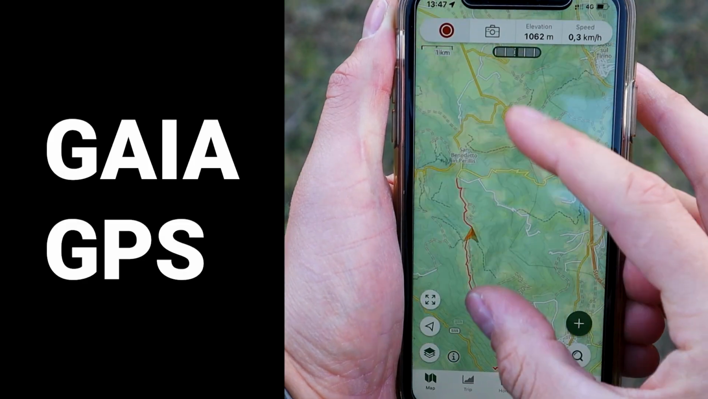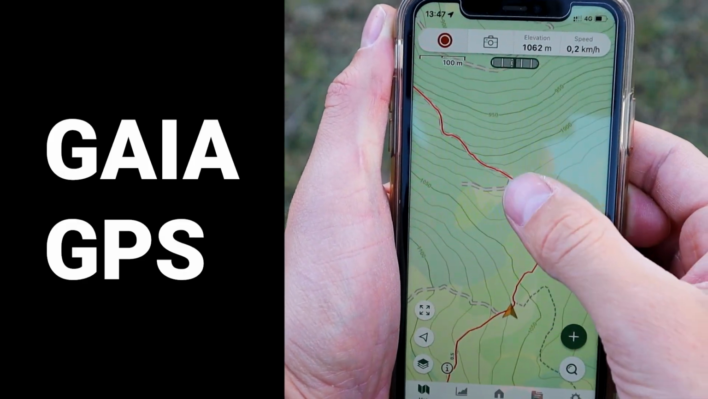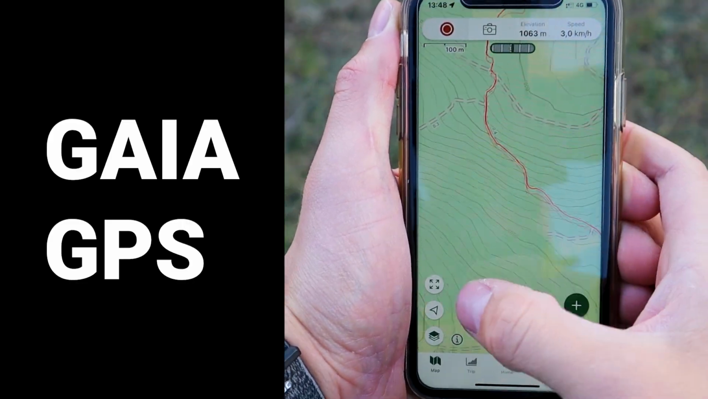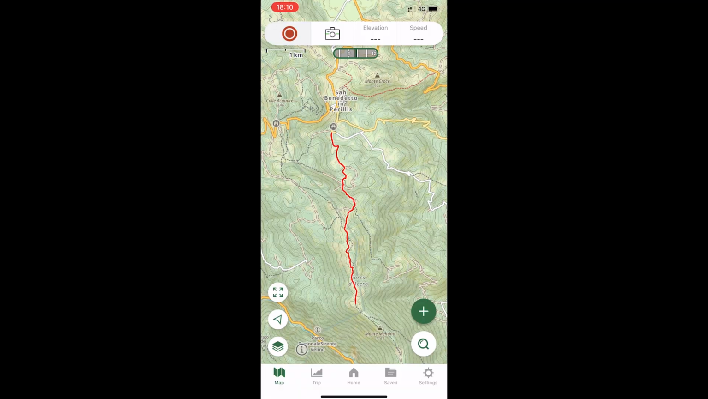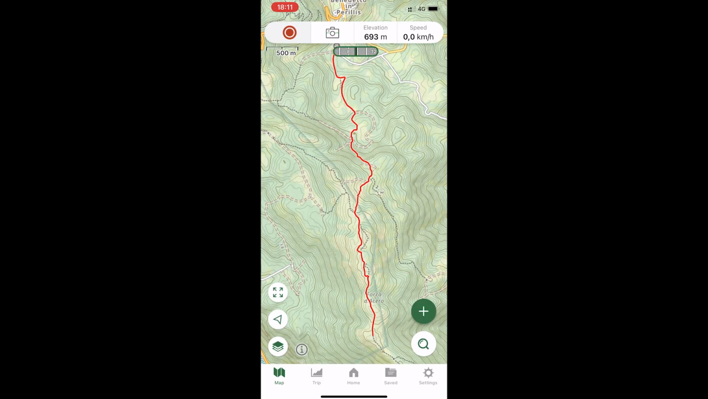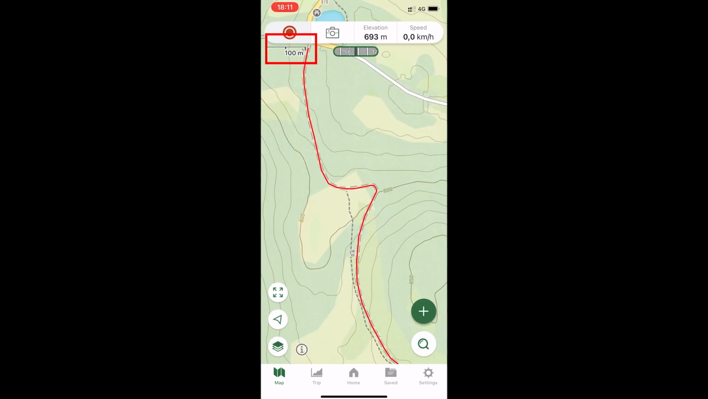I've used Gaia GPS for the past 4 years, and even in 2024, I still think it's the best option because their maps load very quickly, they're very detailed, but at the same time, they aren't too cluttered. If you don't want to pay anything for a hiking app, then it's totally doable with the free version of Gaia GPS. While you're still at home, simply import the .gpx file on the app. You'll now see the whole route that you're planning to do. Now zoom in to at least 100 meter scale, and then start following the whole route.